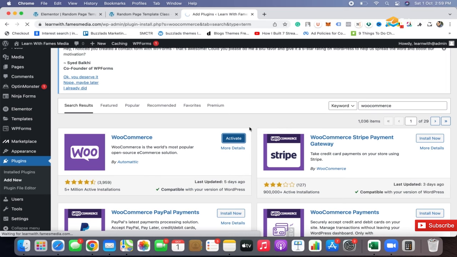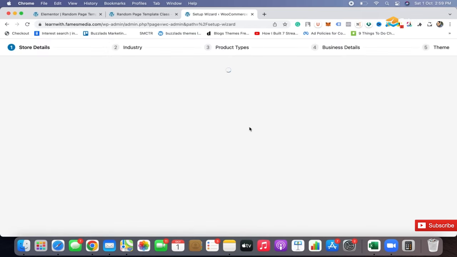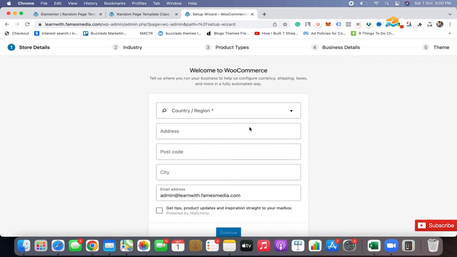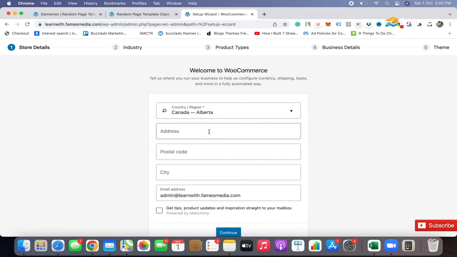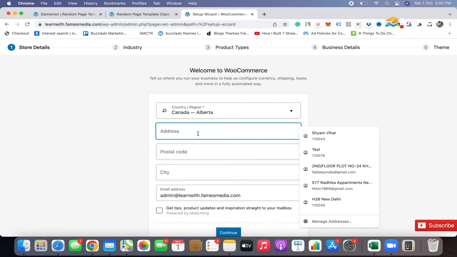Once this plugin is activated, we'll be needing multiple pages for WooCommerce. The best part of this particular plugin is that it enables all the pages and their codes automatically. So you just have to go through this setup. Let's suppose I want to go forward with the country region. So I'm going to go forward with Canada. Let's go for Alberta.